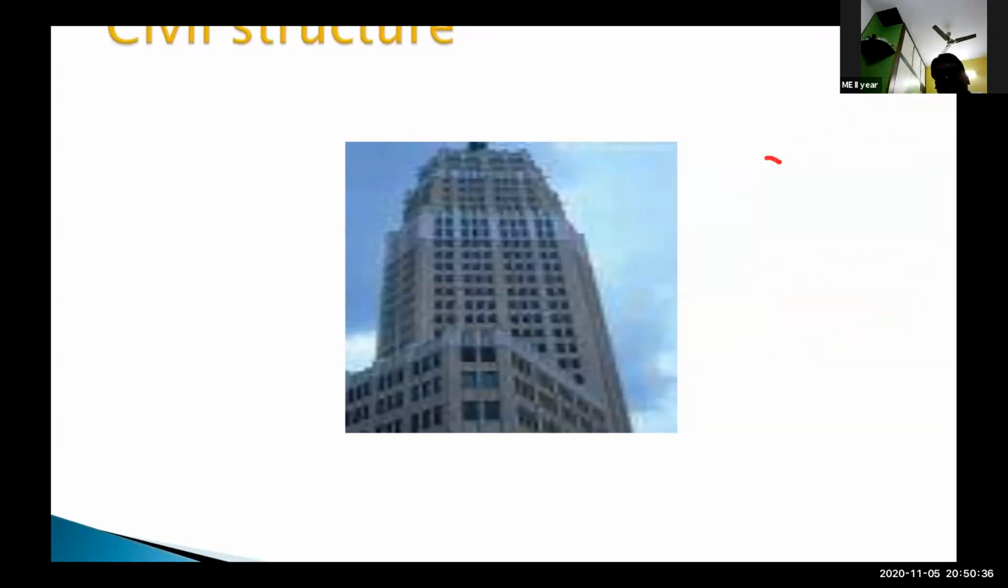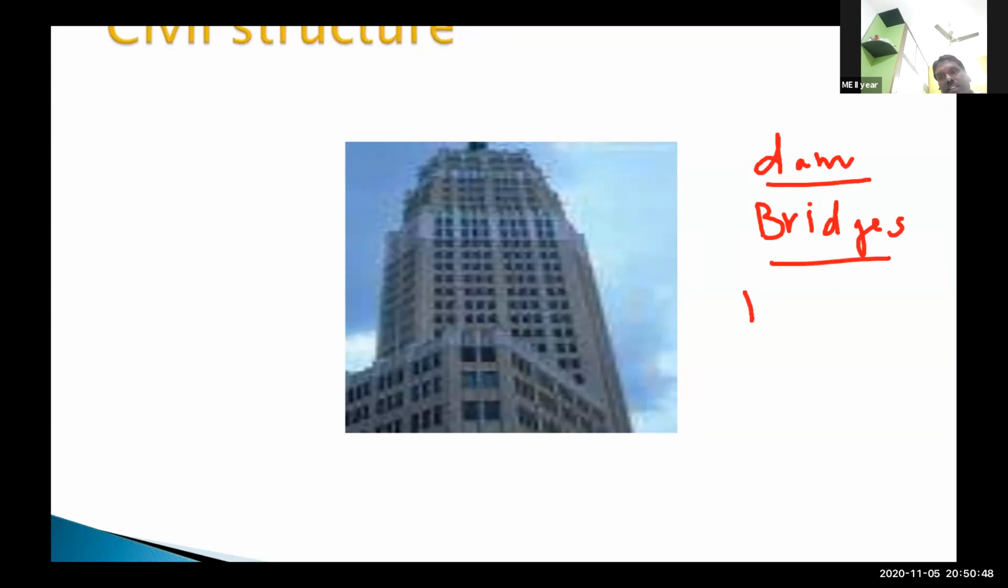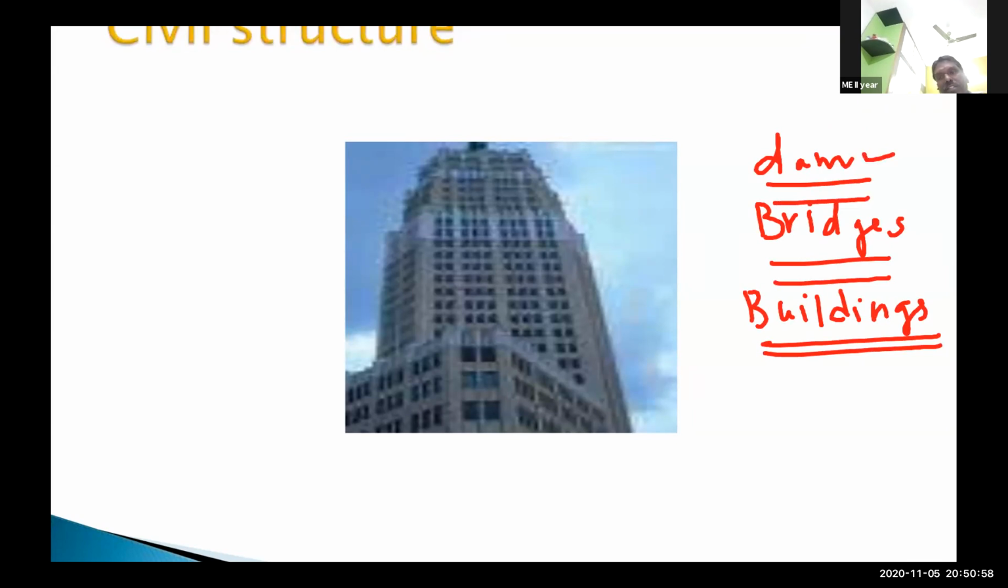The dam is there. Kaleshwaram Dam is there. So many bridges are there. Dams are there. Bridges are there. Buildings are there. Without drawing, it is not possible. A dam is not possible without a drawing. A bridge is not possible without a drawing. A building is not possible without a drawing.